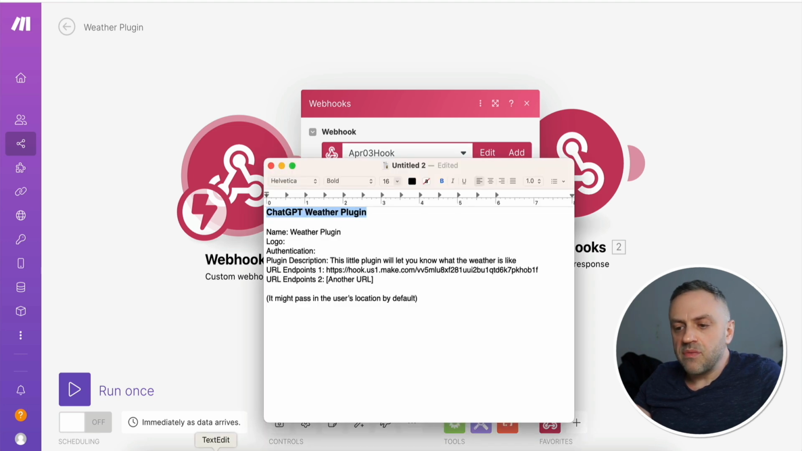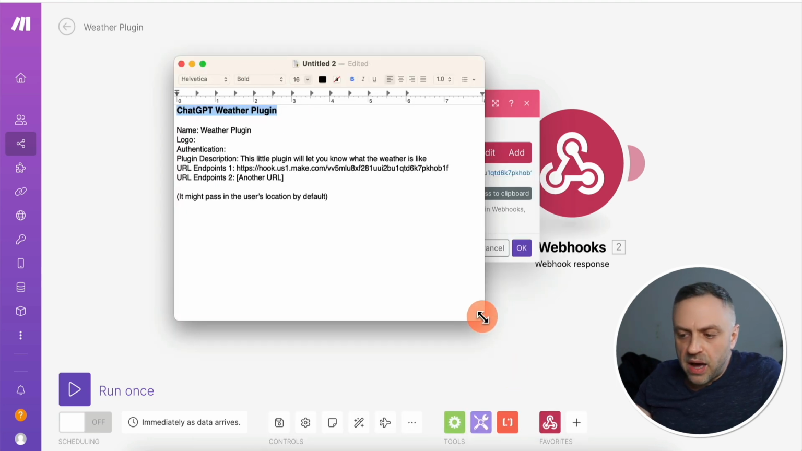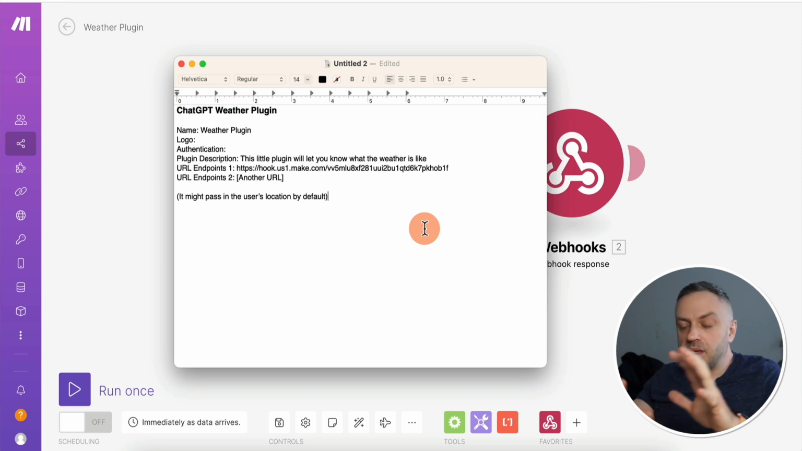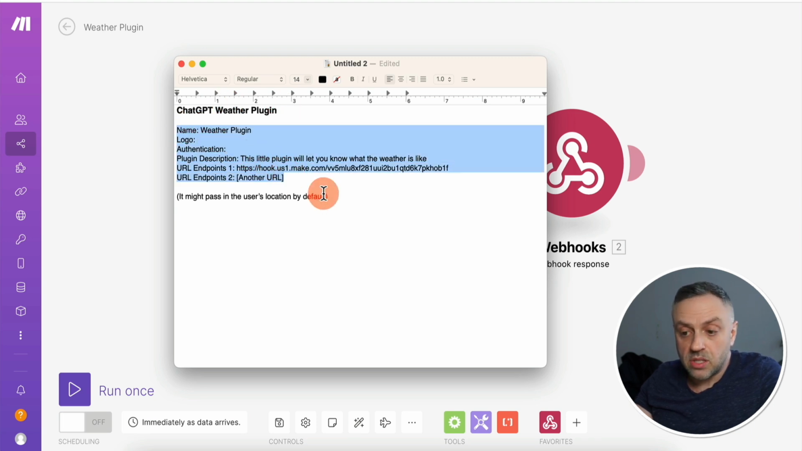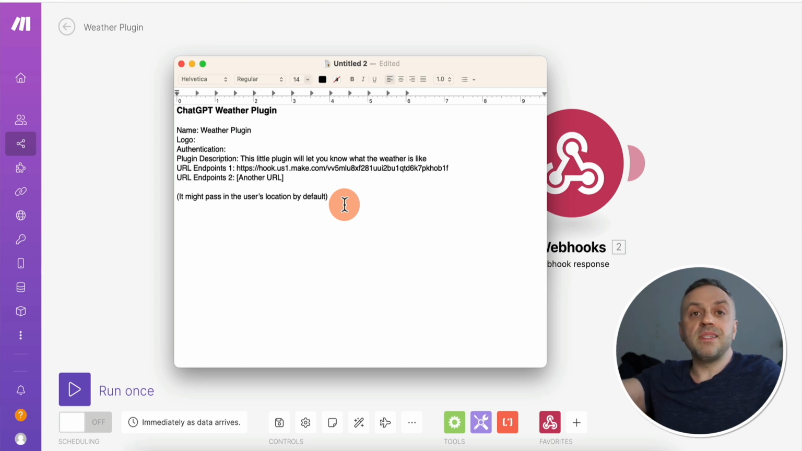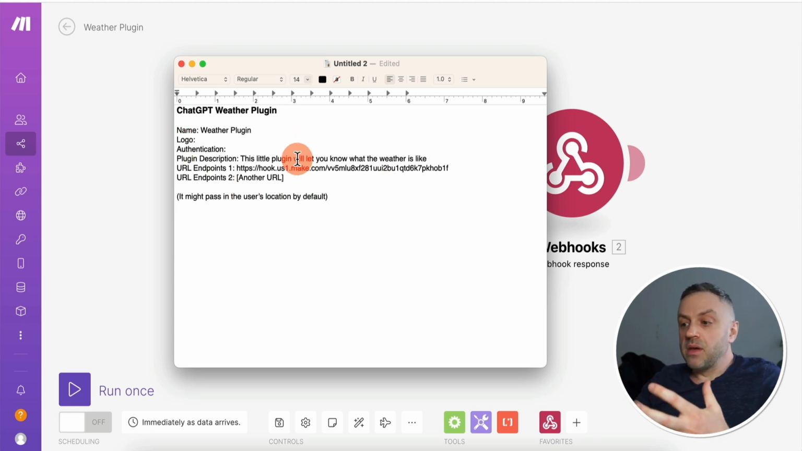In fact, I have here a sample plugin file. This is obviously not the official plugin file, but this is kind of what it's going to look like. So I have a ChatGPT weather plugin, and then I have various information about this plugin that will be submitted to ChatGPT. And then ChatGPT is going to parse all of it using its AI magic, and it's going to categorize it and put it in its own catalog, that plugin store, the app store, or whatever they're going to call it.